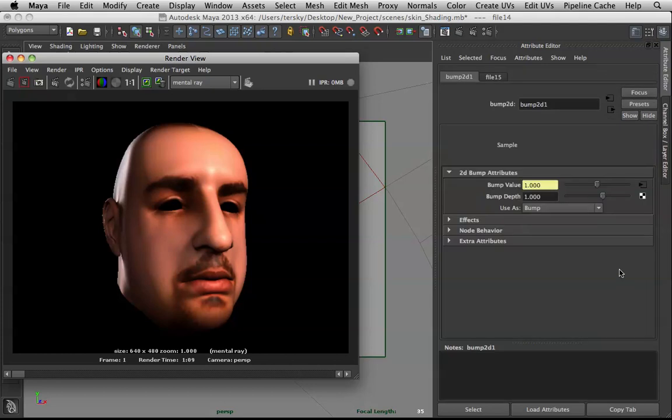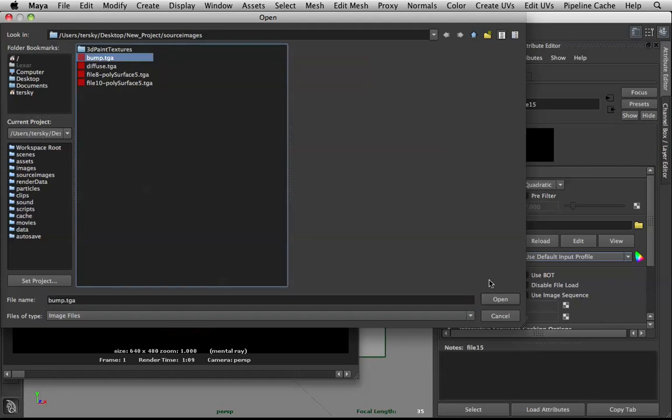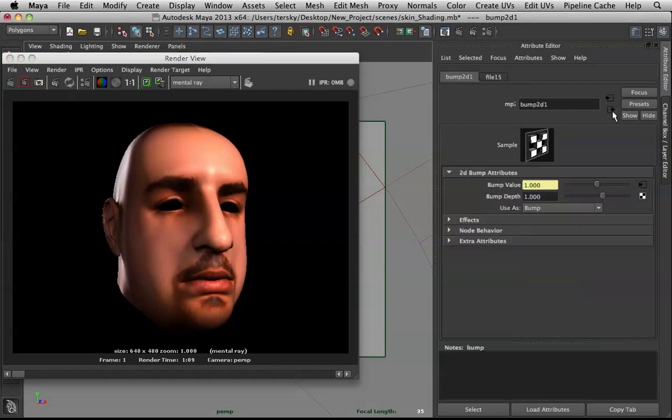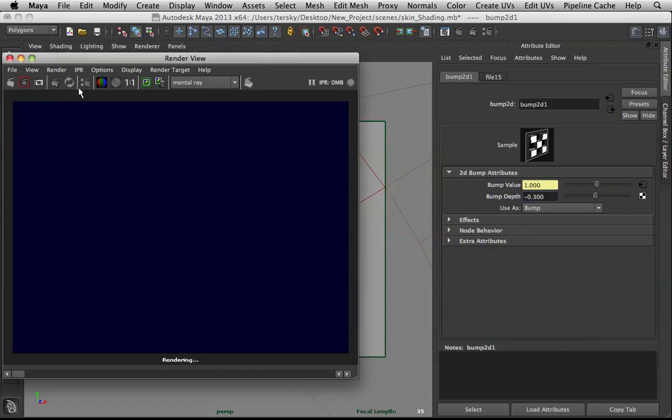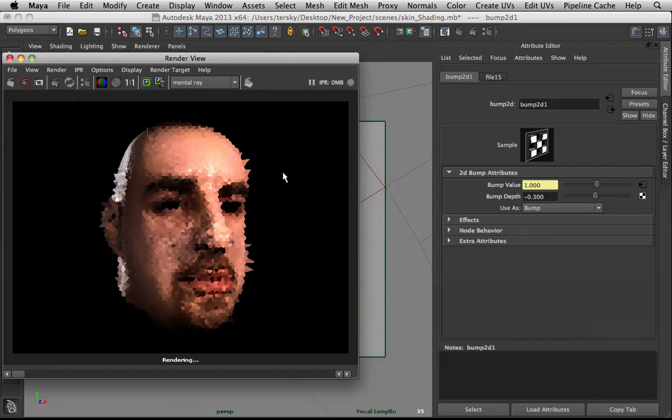Apply a new file. Then in our bump value, let's just select our bump. Let's go back to its inputs. And one is too much. Let's bring this down to -0.3. And let's see what this looks like. Hit render. There you have it. We have a fairly nice color going on here, and the bump is really bringing out the hair. You might want to add a spec map so it will not make the hair shine that much. I would do that.